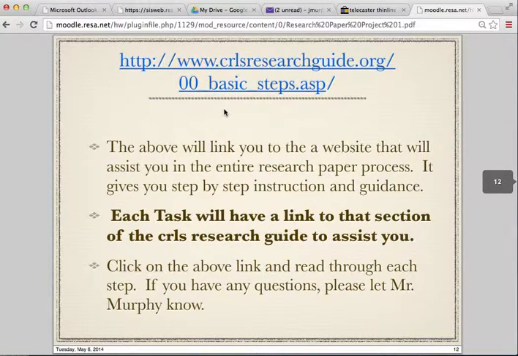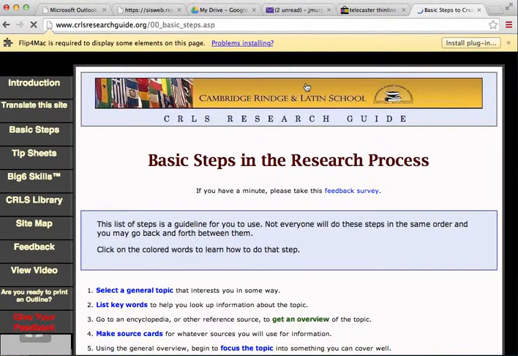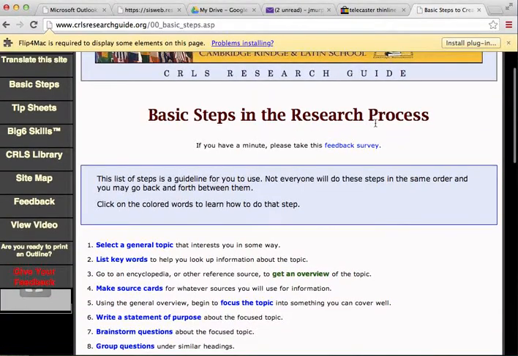So first thing, the above link is a website you're going to use to assist you in writing the research paper, and it's going to give you step-by-step instruction and guidance. Each task will have a link to that section of the research guide, and you're going to use that to assist you in answering the questions or completing the tasks. So if you have any questions about anything, please come and ask me. I'm going to take you to this website real quick and then we'll go back to it. But if you look at this website, it says basic steps in the research process.